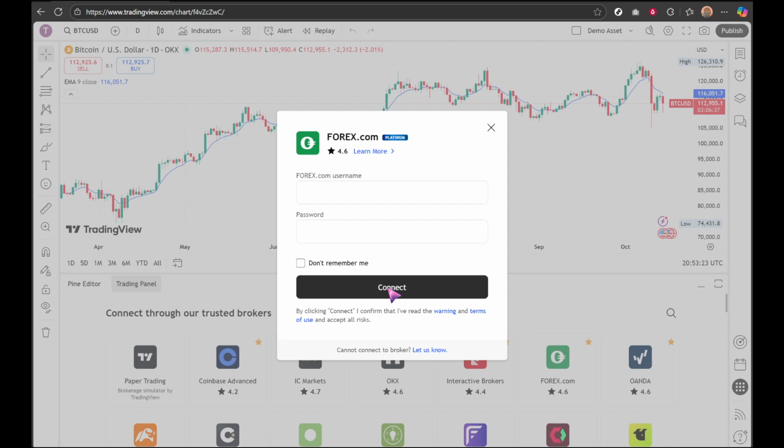Once connected, you can start trading from TradingView immediately. Your positions and orders will sync with forex.com, and any changes you make on one platform will reflect on the other. If data doesn't appear right away, give it a moment and ensure the trading panel is open and set to the right account. That's it.